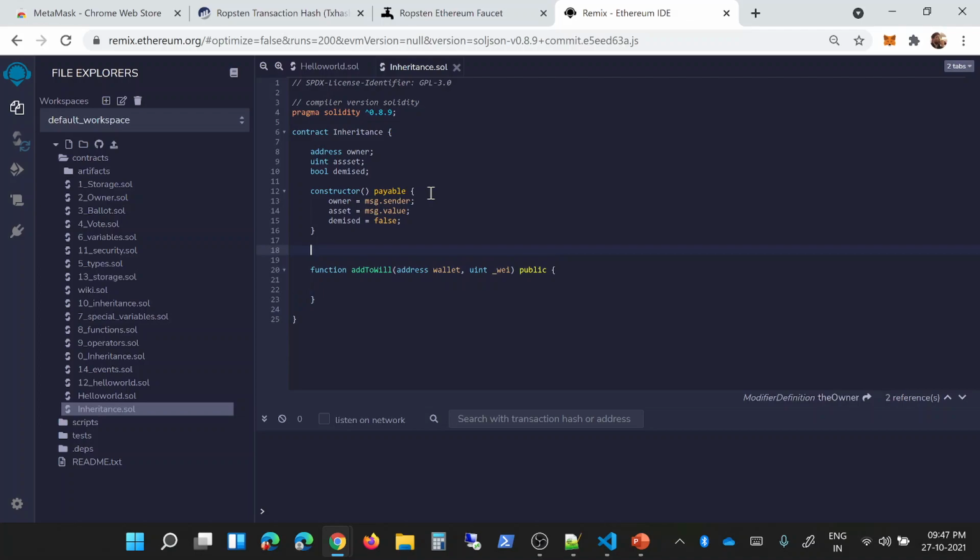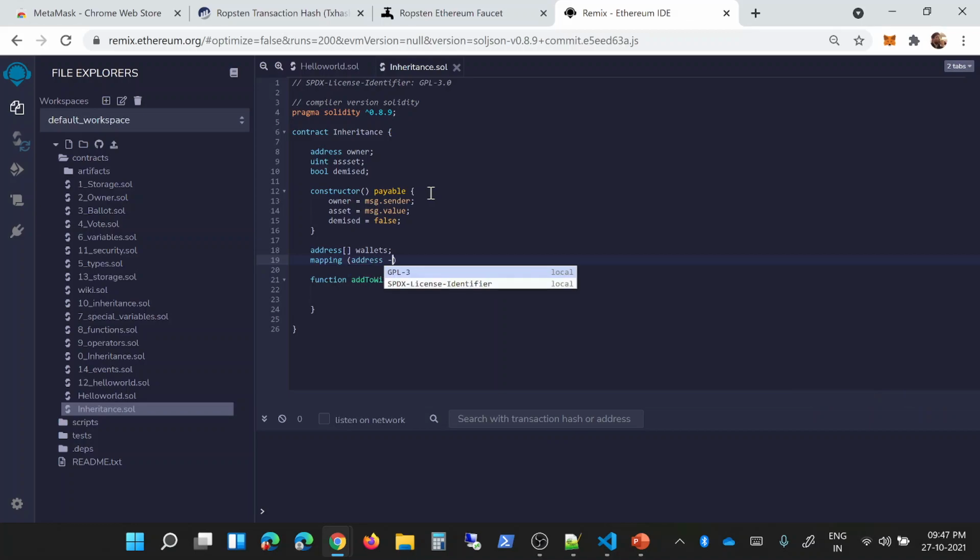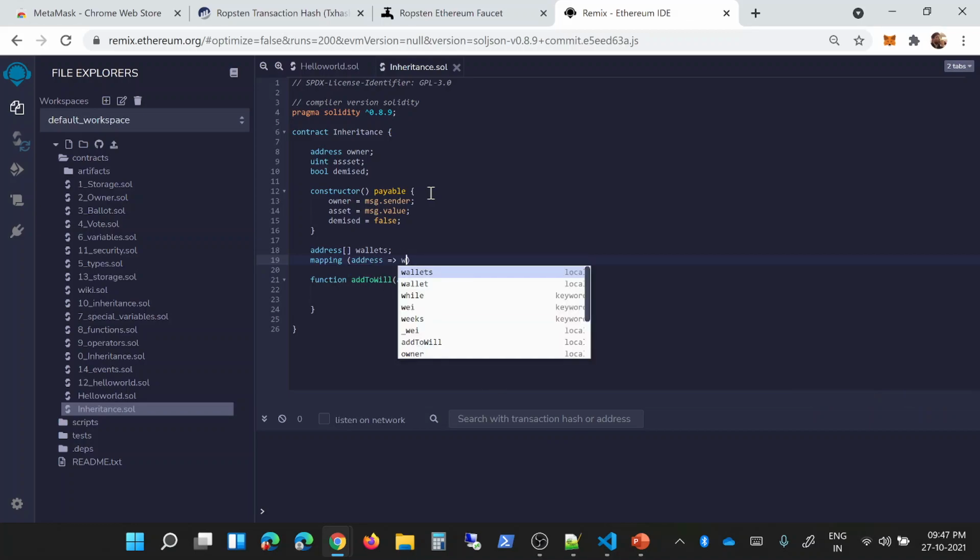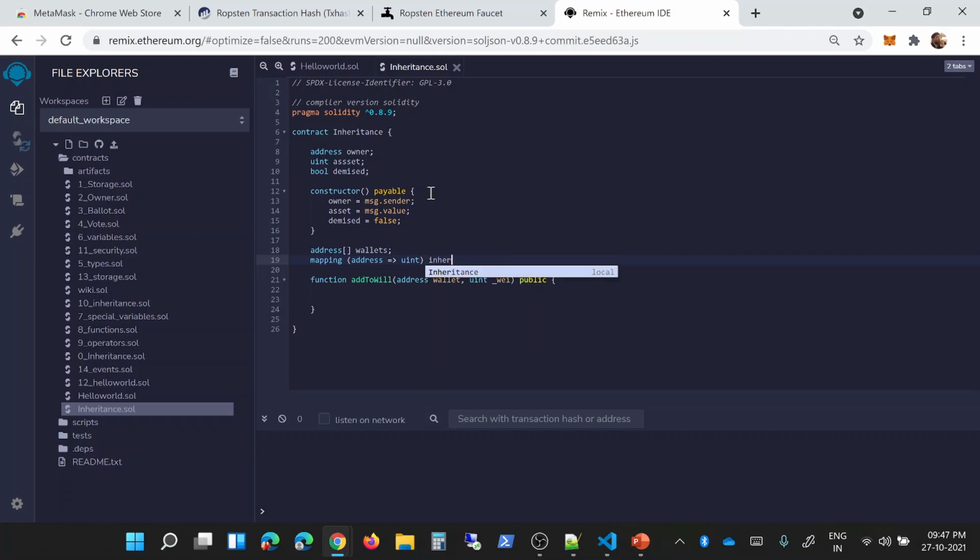In order to store all the addresses I need a couple of data structures. So I'm going to use an address array, and let's call it wallets. I want to keep all the wallet addresses in it, and I want to use a map, where I will map my address to how much wei I want to transfer. And I can call it inheritance with a small i. Okay, so let's use that.